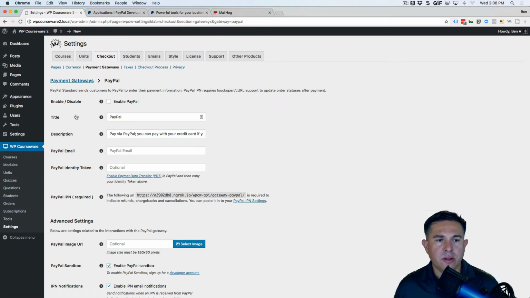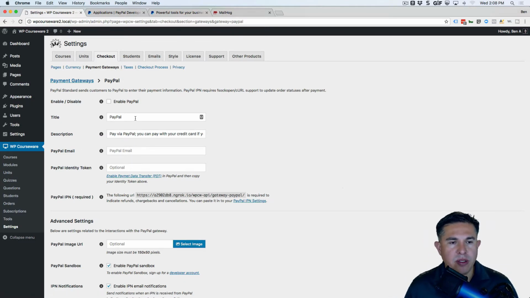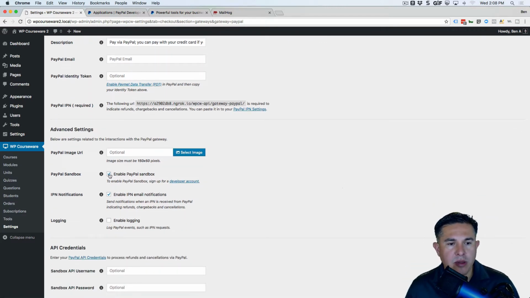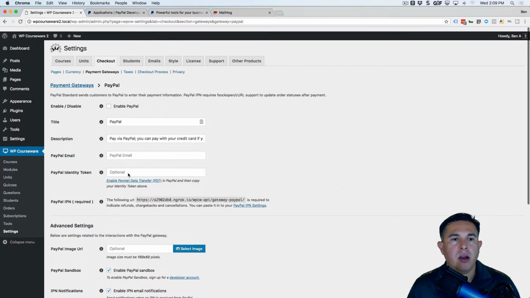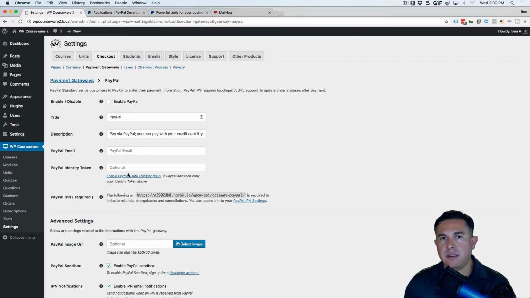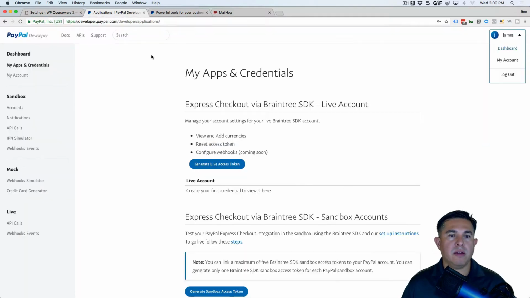Immediately you're going to notice a few options right here at the top. But before I get to those, I'm going to go down here and talk a little bit about PayPal Sandbox because we are going to go ahead and enable that. If you have a PayPal account, that means you have a developer account, and it's the same credentials to log into the developer account. So your developer account looks something like this. Once you're logged in to your PayPal developer account, it's developer.paypal.com.